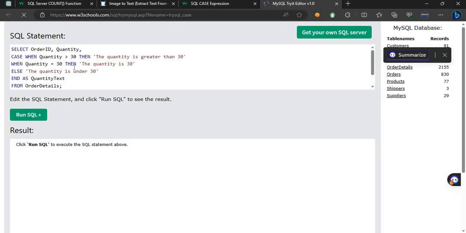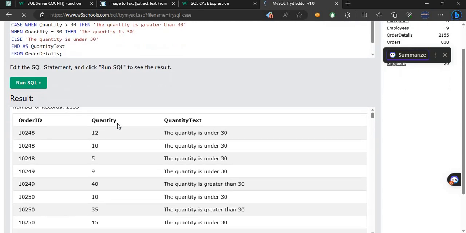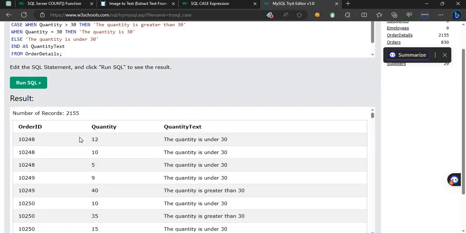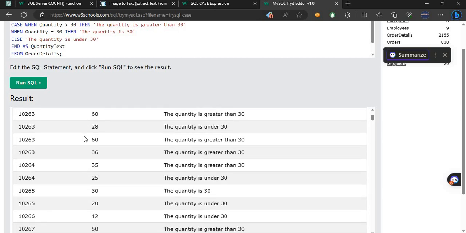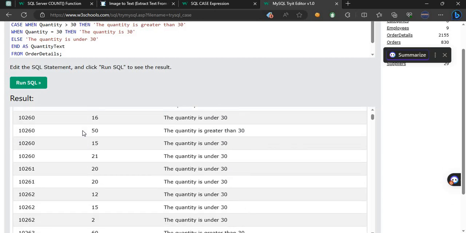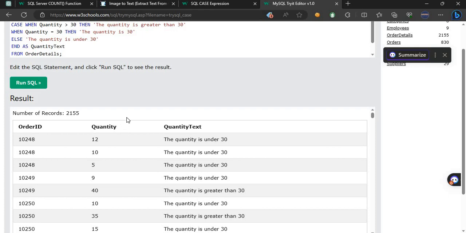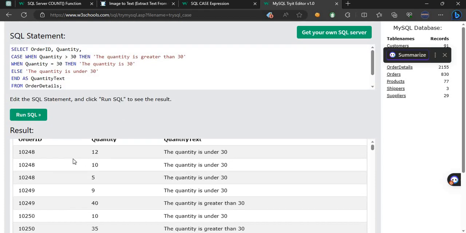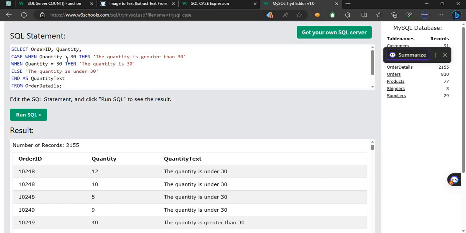Here, when the quantity is greater than 30, the query will run and we see. If the number of records is 2000, there are so many records. Now here, if the quantity is greater than 30, it shows that. If the quantity is equal to 30, then it shows the quantity is 30. If the quantity is below 30, then it will print the else statement.